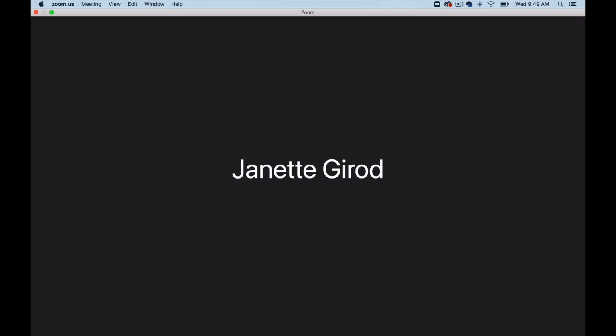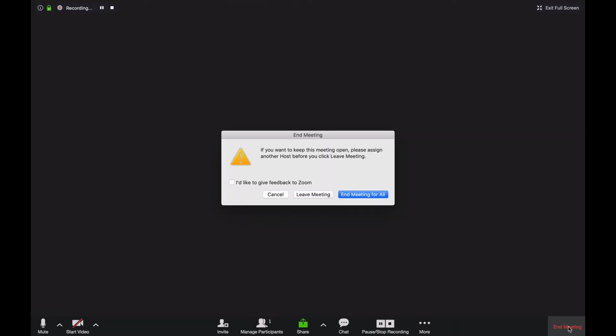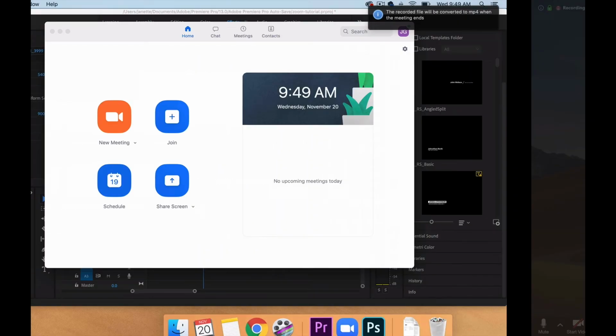So to do that, just before you start live streaming, you go ahead and you hit this record button before you go live. And then the recording will start converting as soon as you hit leave meeting in your Zoom interface. Okay, so those are the benefits. Now I'm going to tell you the 2 drawbacks.